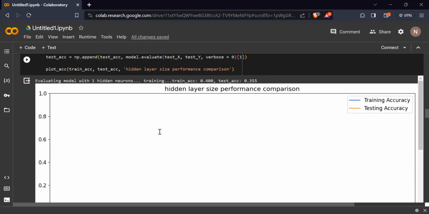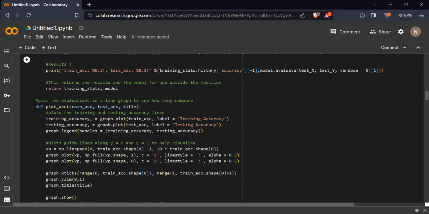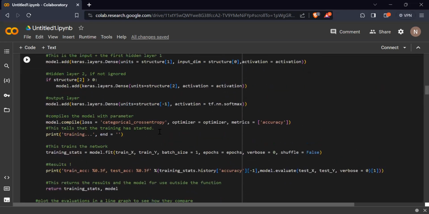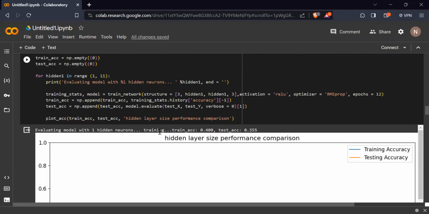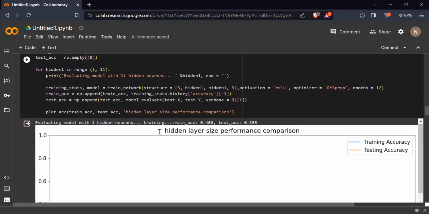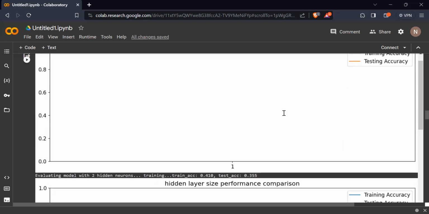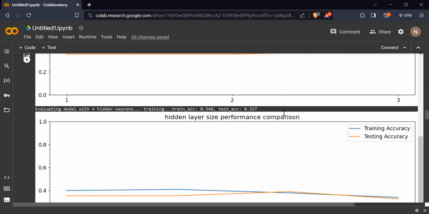Thank you, Aviraj. I am going to explain the activation function. The program here is a loop that evaluates the performance of a neural network with a single hidden layer while varying the number of neurons in the hidden layer from 1 to 10. Within each iteration, it trains a neural network with a specified architecture and the current number of neurons in the hidden layer. It appends the final training accuracy and testing accuracy of the current model to the train and test arrays. After each model evaluation, it plots the training and testing accuracy using the plot function.